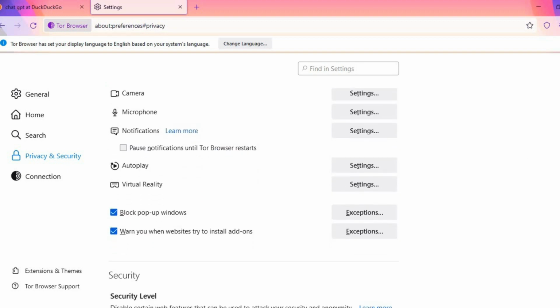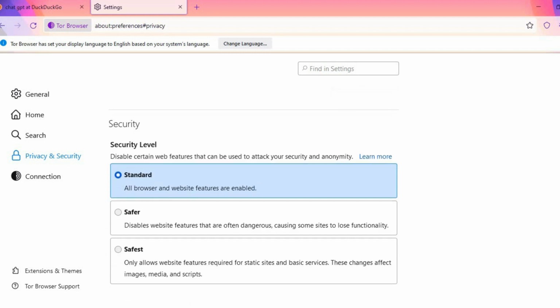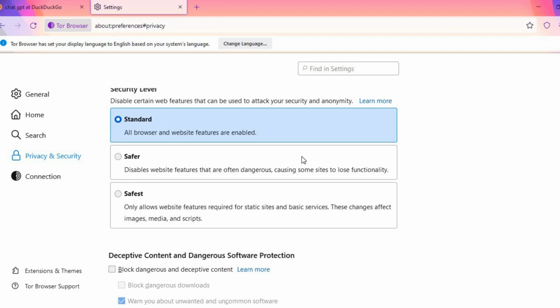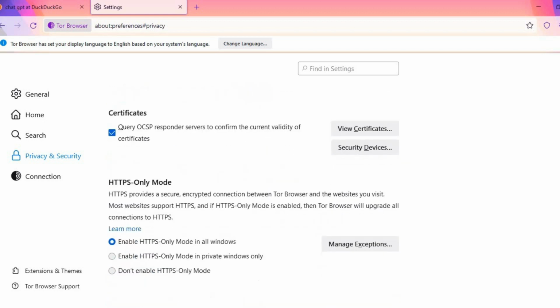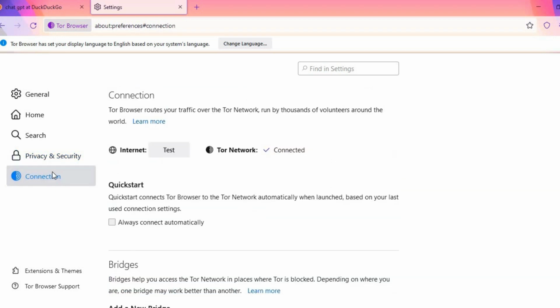And if you want to block pop-ups, you can do that. It is automatically selected, as you can see right here. And if you would like to increase your security level, all you have to do is scroll down, and from there you can select Safest if you want. At the moment it automatically comes on Standard, but you can choose if you would like to increase your security level. And then let's go over to Connections.